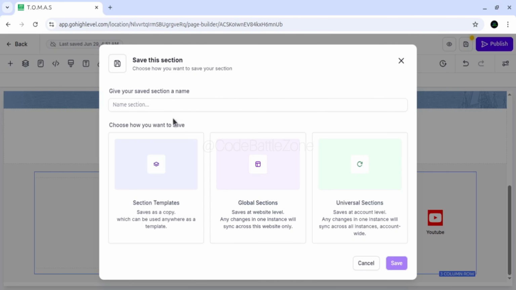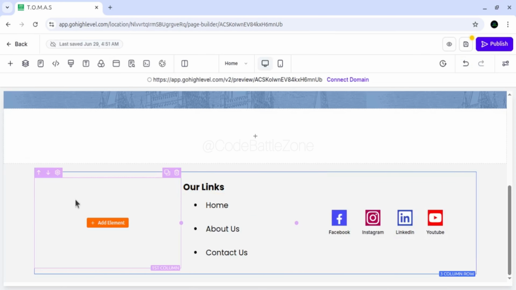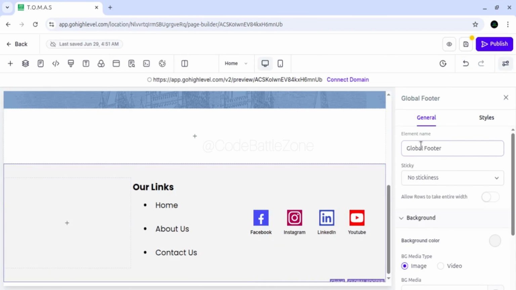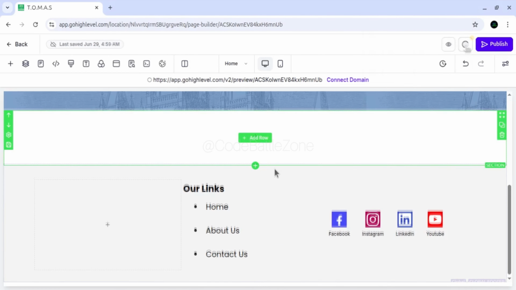Here we will save the footer, global footer, make it global. See, here is the global footer. Save.